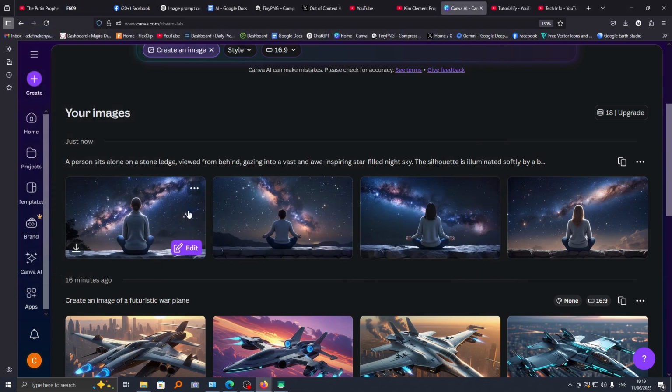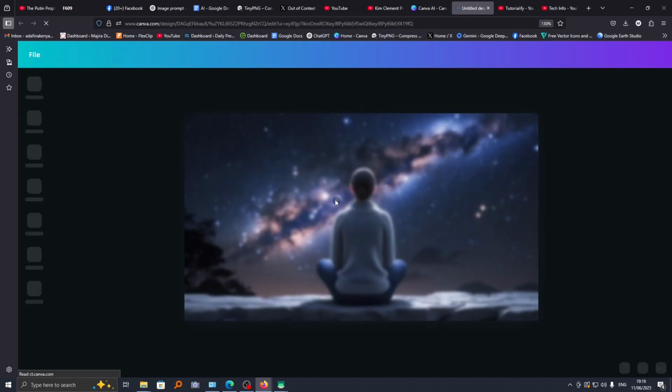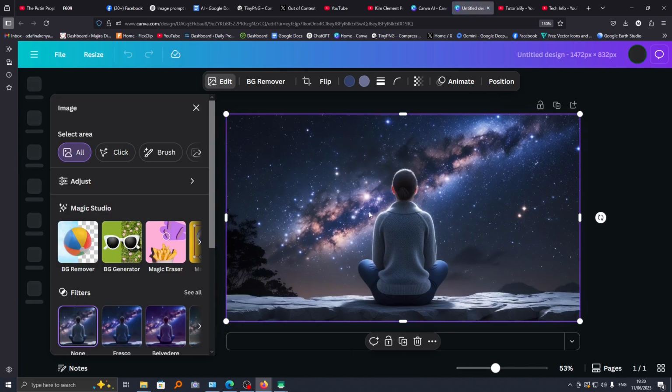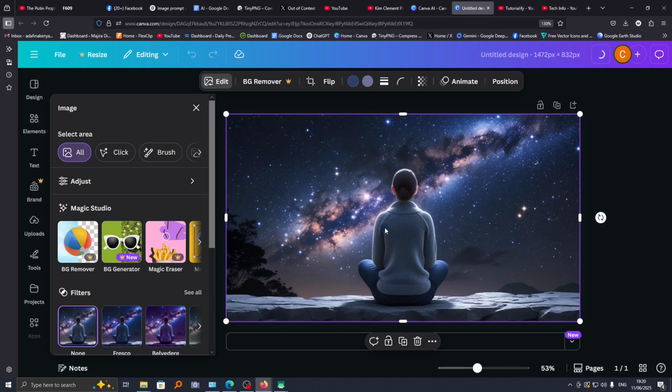If you want to use your image for your creation, just go over to this edit and then click on it, and you'll now start using your image for your creation. You can now begin editing. So from here, go ahead and add any effects that you so wish on this image. So that's how you create AI images straight from Canva.